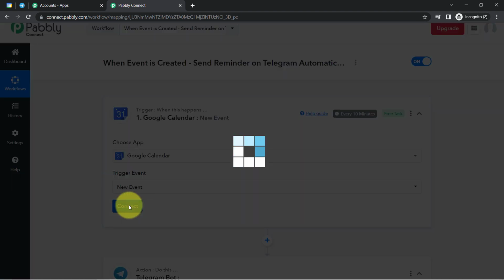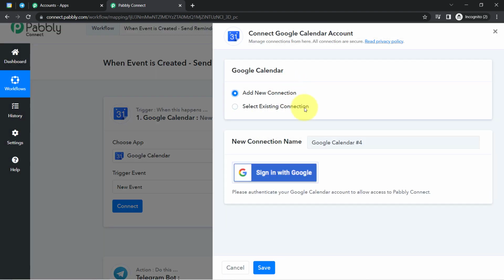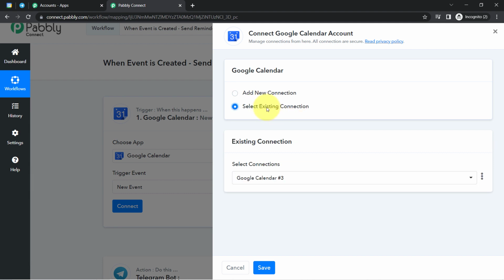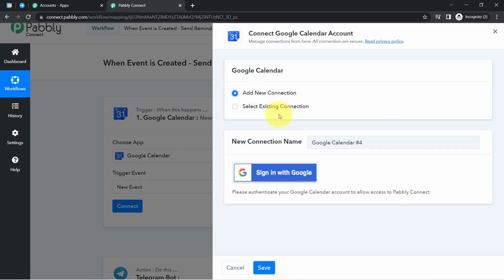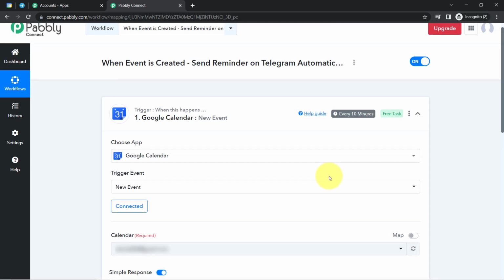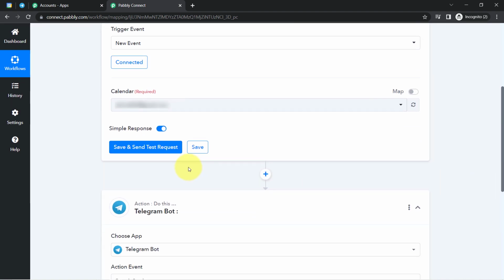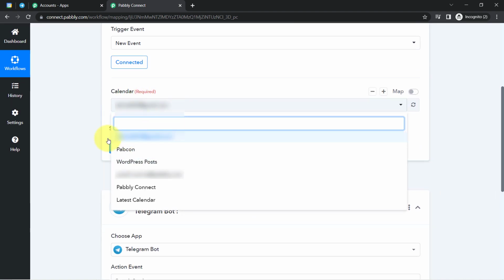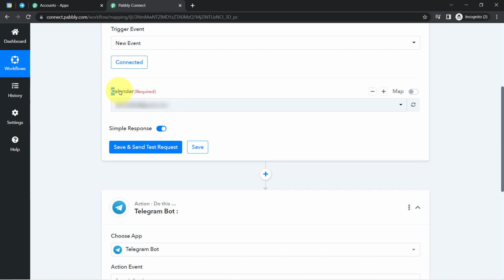Click on connect and then click on add new connection and simply provide the access of your account in which you are about to create the events. Well, I have already made the connections, so I will use this existing connection, but make sure if you are building this connection for the first time, you will have to select add new connection and then sign in with Google. For now I am going with the existing connection only, and here you can see it is connected. Now before I click on save and send test request, I'll have to actually select the calendar.